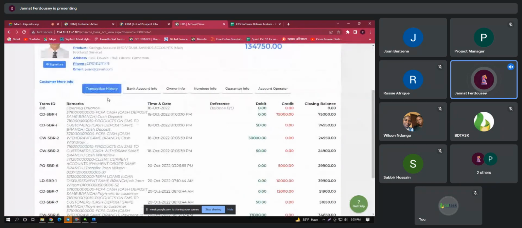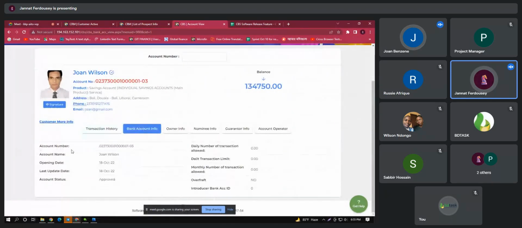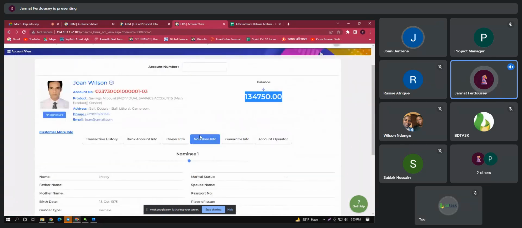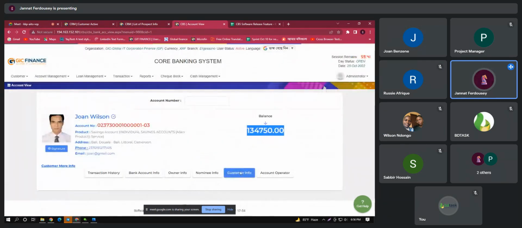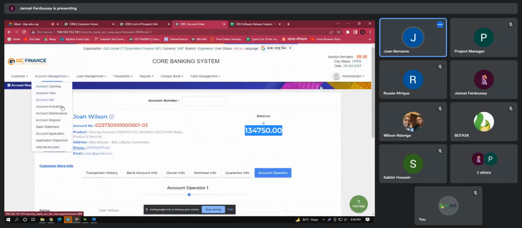So here we can see the recent transactions. Then we can see the account information here in the bank account info tab, and we can see the current balance here, owner info, nominee info. Guarantor info is missing because it's for loan accounts mainly. Then account operator info.